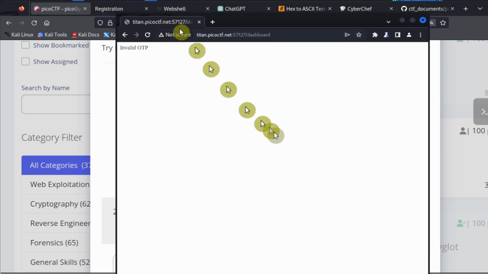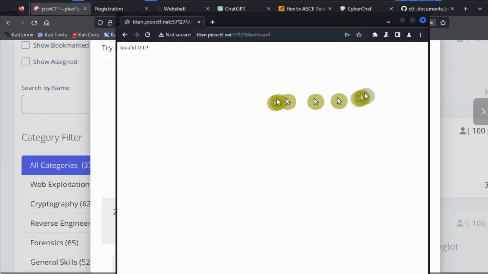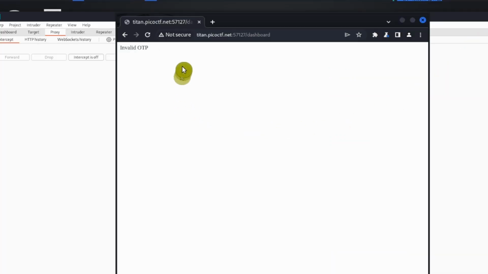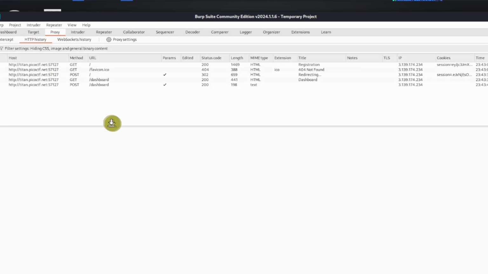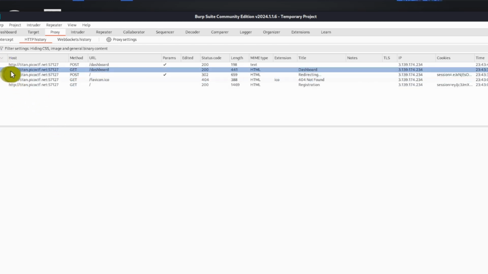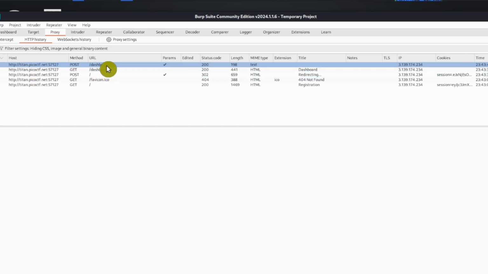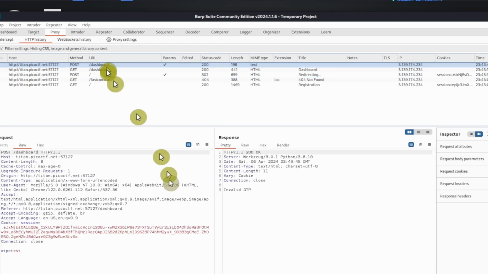So back inside of, we're not going to be using the Burp browser anymore. We're going to go back to Burp Suite, and inside of Burp Suite, there's a tab called HTTP history right here. Click on that. These are all of the requests that we sent through the Burp browser. So we can click on the number sign over here. So the very last request that we sent was this post request to dashboard. So we can click on that.